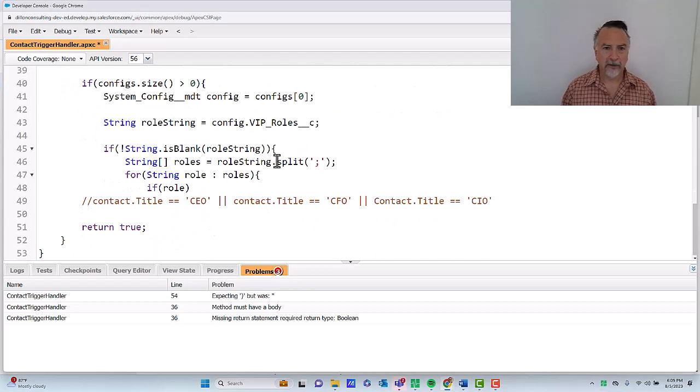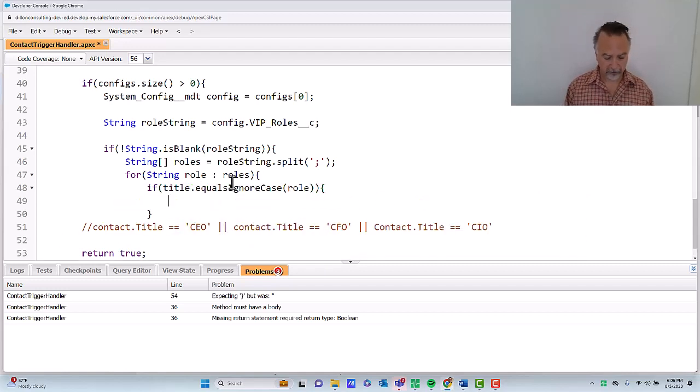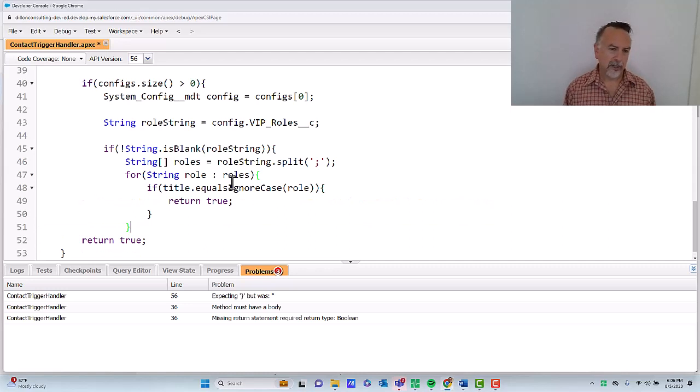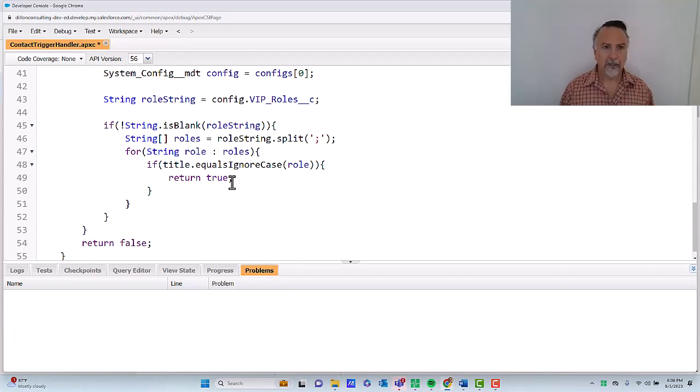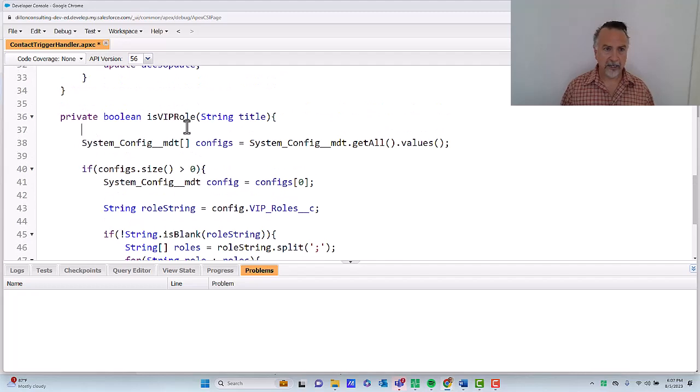So if the role that we get from our role string matches the title, we get a hit, we can return true. As soon as we hit one, we know we can just return true. Otherwise we're going to return false if we can't find one, or we don't have a hit, or we have some other issue. And one other safety check I should do, since I'm doing a reference on title using title dot, I have to make sure title is never null. I'll do that right at the top of the method.